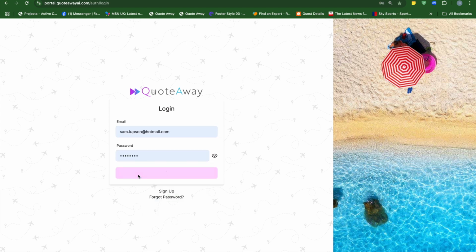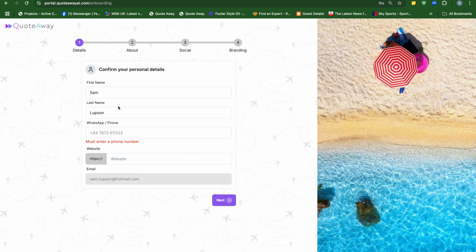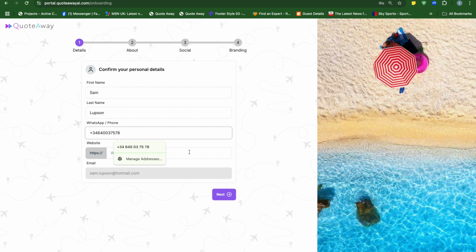First thing we're going to do is get your profile page set up. So just go through the wizard, add in all your details, including the country code in your phone number because you need that for your WhatsApp. And you can also add your website address in there too.